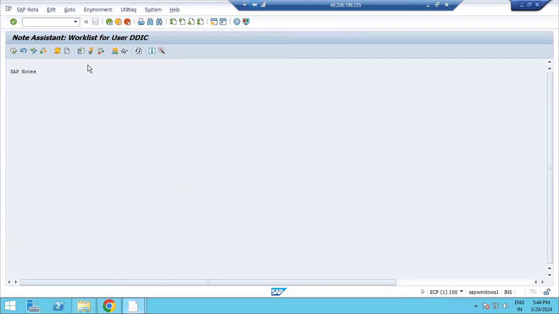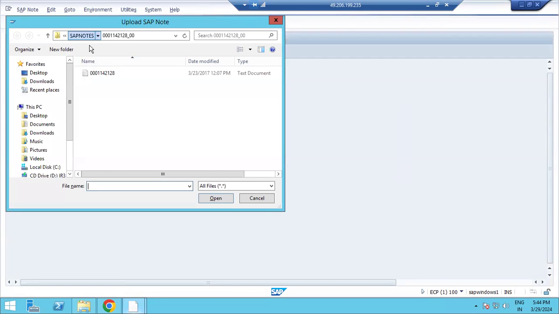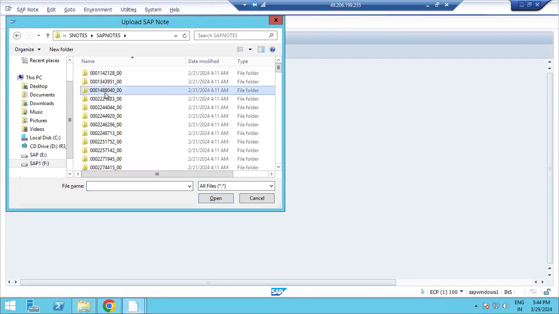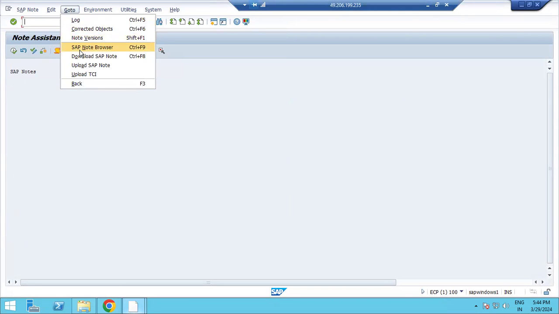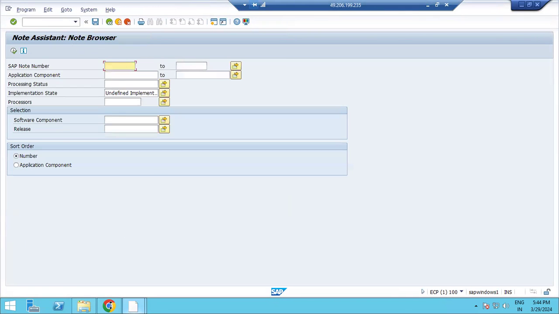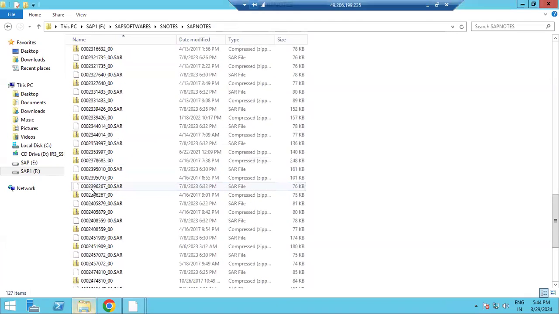So just click on upload the note, then check any one of the notes whether these new notes are applicable or not. I'm not sure, but let's upload. And if the notes are there, the status here can be implemented, cannot be implemented. Can be implemented means we can implement those notes in our SAP systems here.